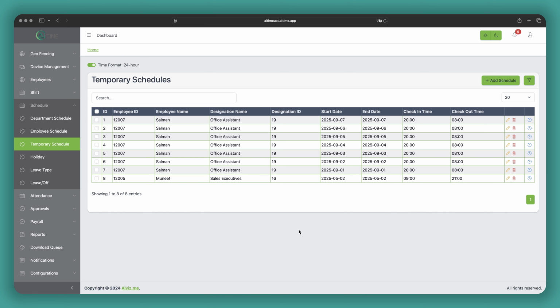So that's how you create and manage schedules in AiTIME. Use department schedules for entire teams, use employee schedules for specific individuals, and use temporary schedules for quick changes or exceptions. This structure makes it easy to stay organized and handle even last-minute changes without messing up your whole system.